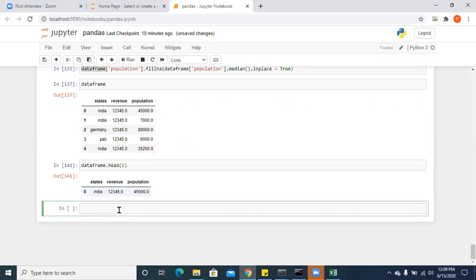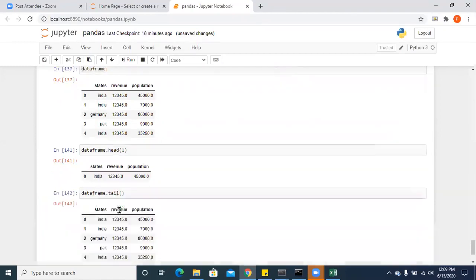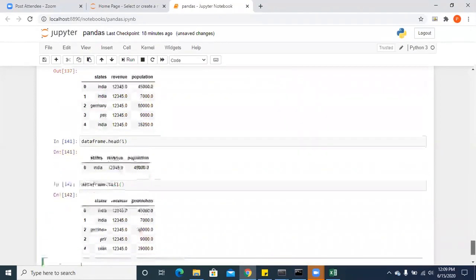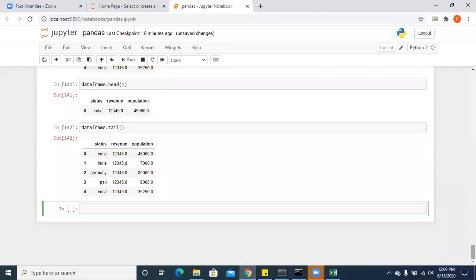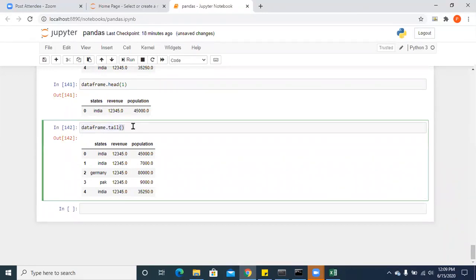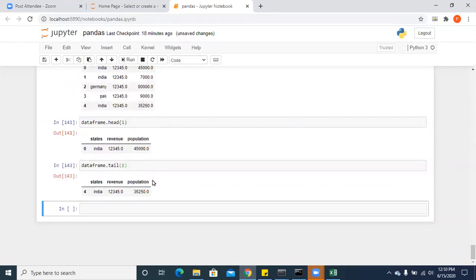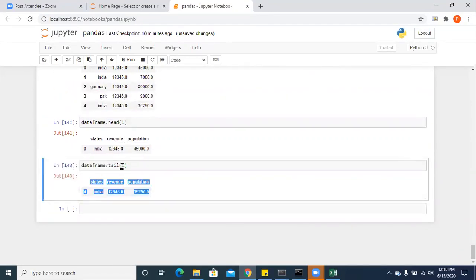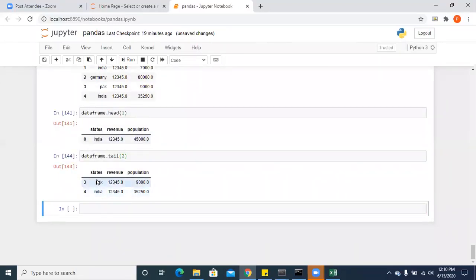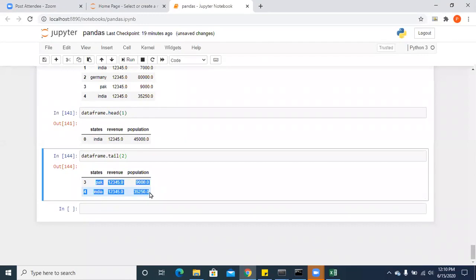In the same way, we have another function which is data frame dot tail. Data frame dot tail will give last 5 rows of a, not function, I'm sorry, the data set. Now, if you want to see the last row, you can put it as 1. So the last row will be shown. Or if you want to see the last 2 rows, you can see this, right?